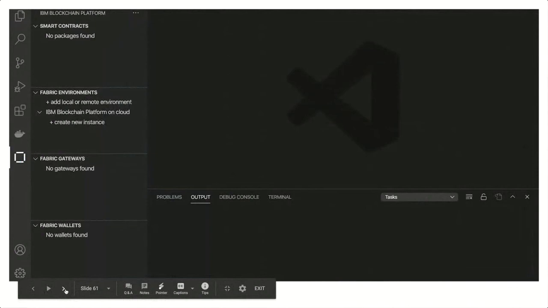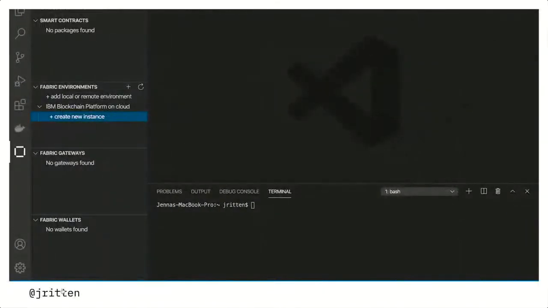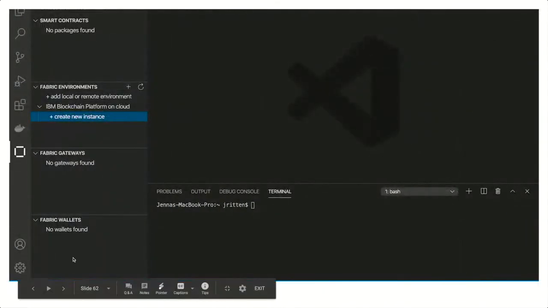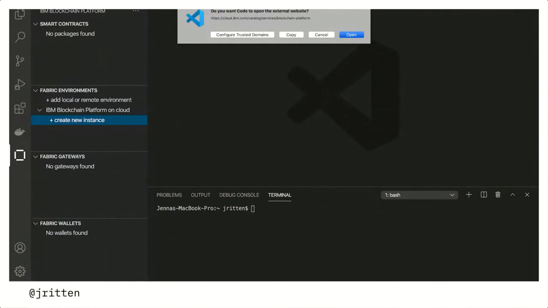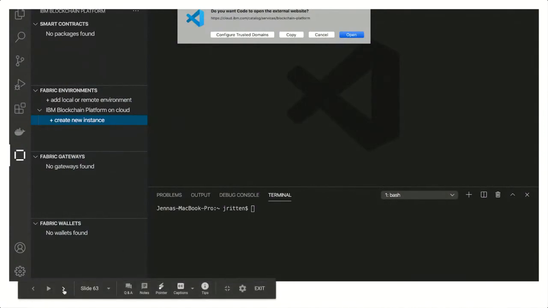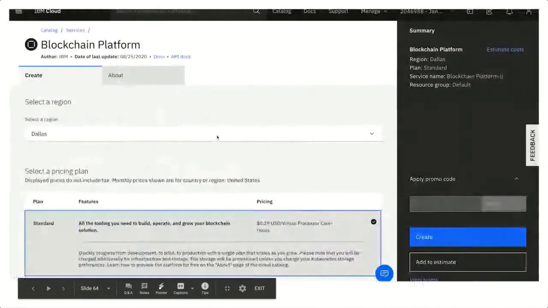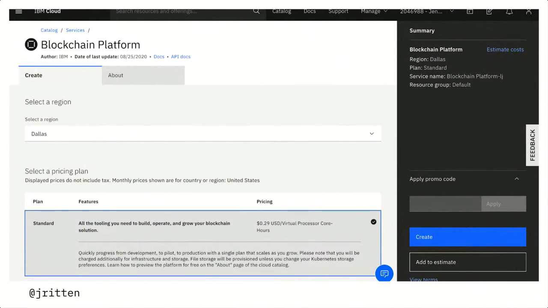And then once everything is logged in, you'll be able to create a new instance. So when you click create a new instance, it will ask you if you want VS Code to open the external website. So you can go ahead and open that. And then this is where it'll take you. So it'll take you here to create a new instance of the blockchain platform.